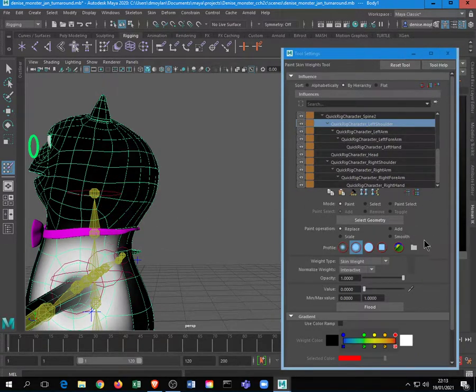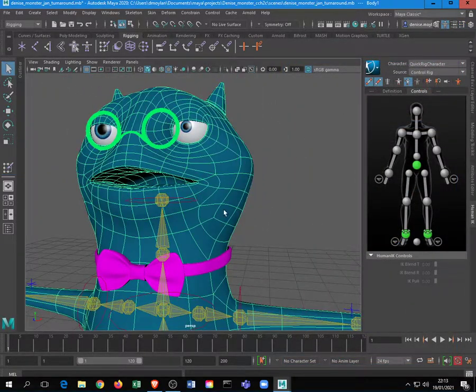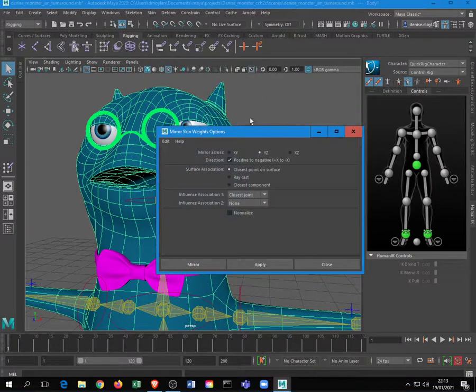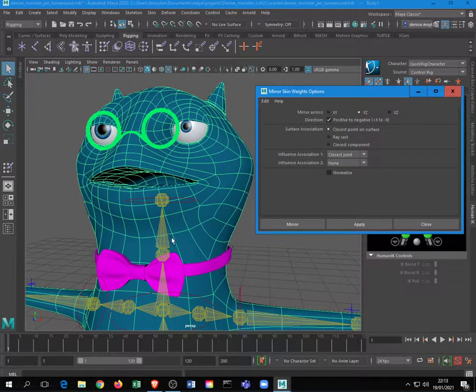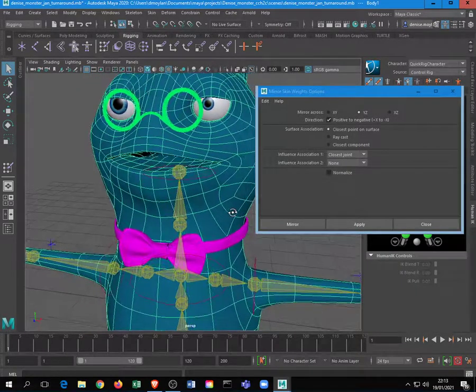Okay, so I can come out of here and go back to select my object. If I go up to skin, mirror skin weights. So I want to check I'm going on the positive to negative. Yes, so this should work. Close point on the surface and mirror.